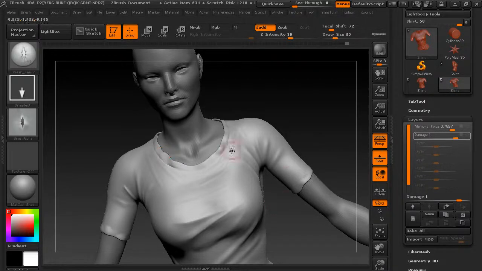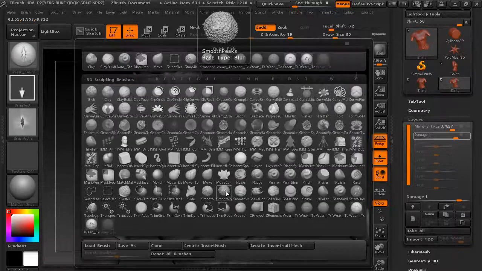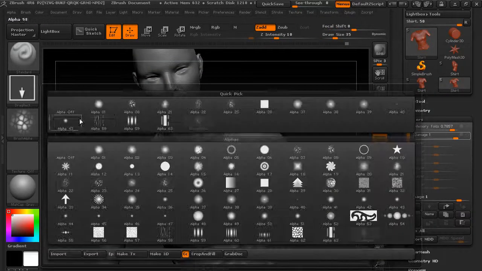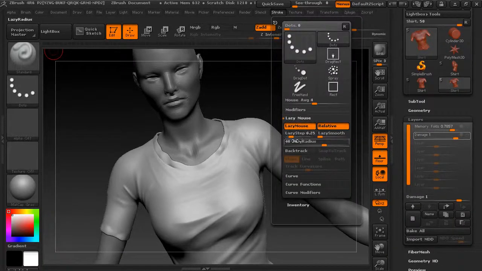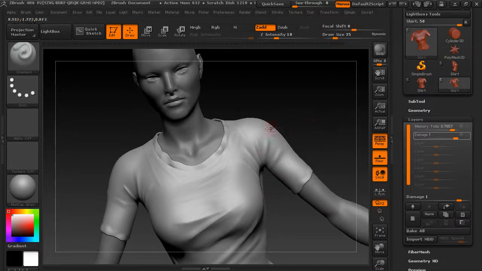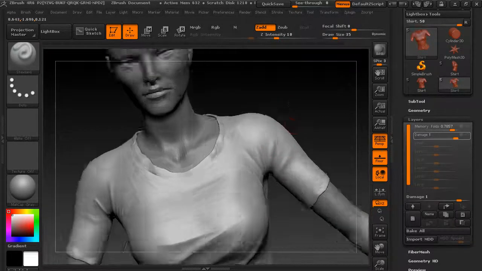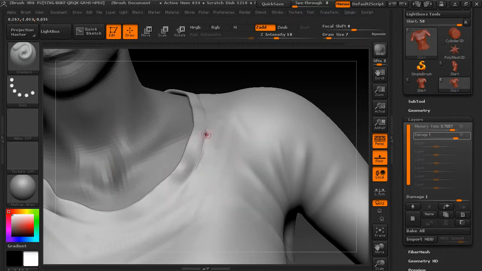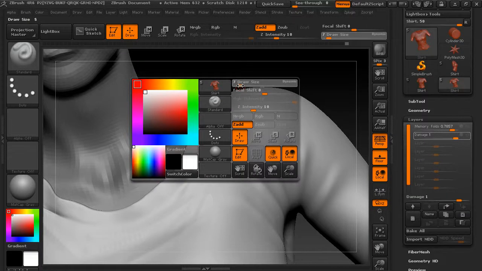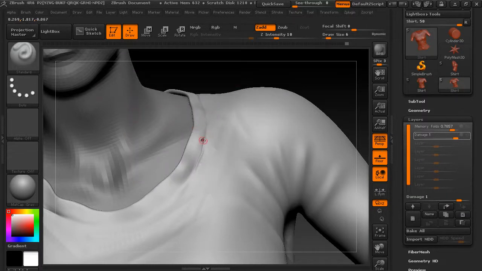So let's go ahead and use our standard brush. Let's turn off the alpha. Let's make sure we go back to dots. Okay, standard brush. Let's go to our stroke, turn on lazy mouse, step down to 0, and we have a radius of about 40. I'm going to take my draw size down, and I'm just going to lightly go across the edge of the collar. And actually, you know what? Let's take it down a little bit further here.